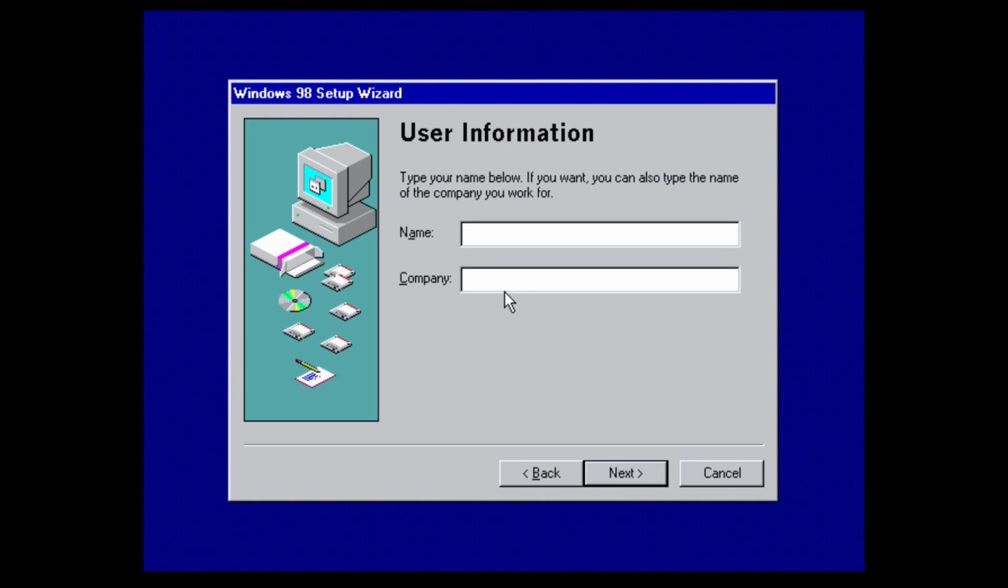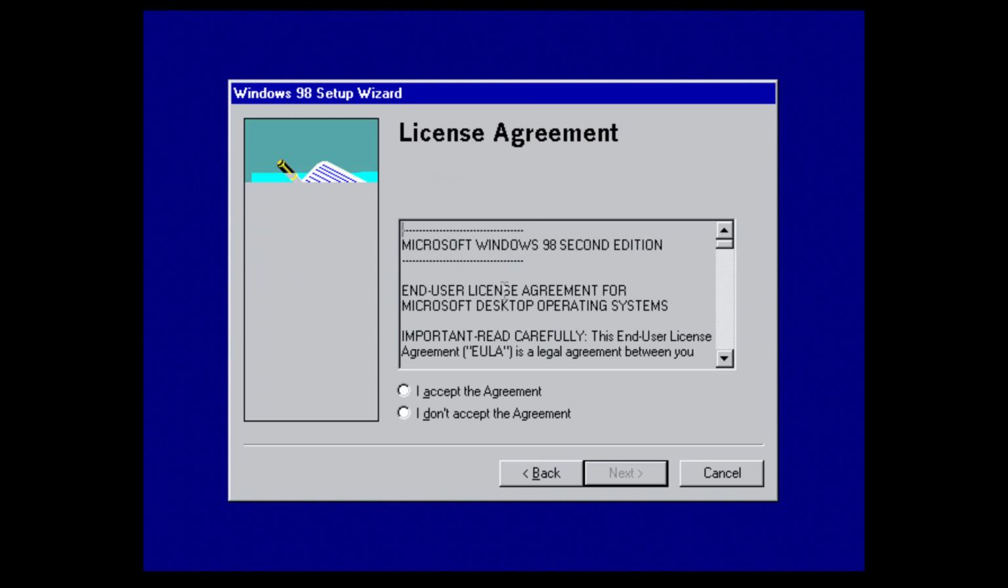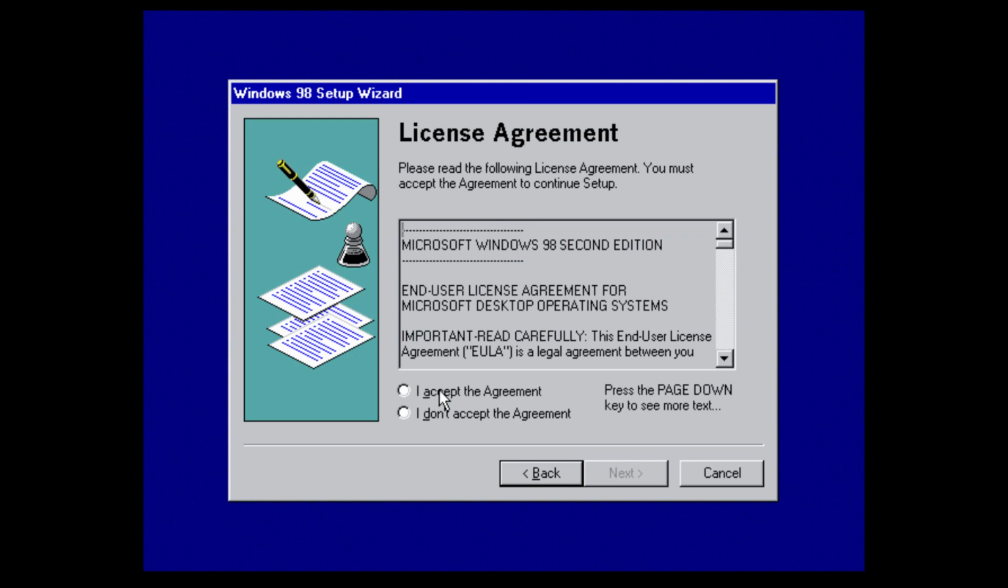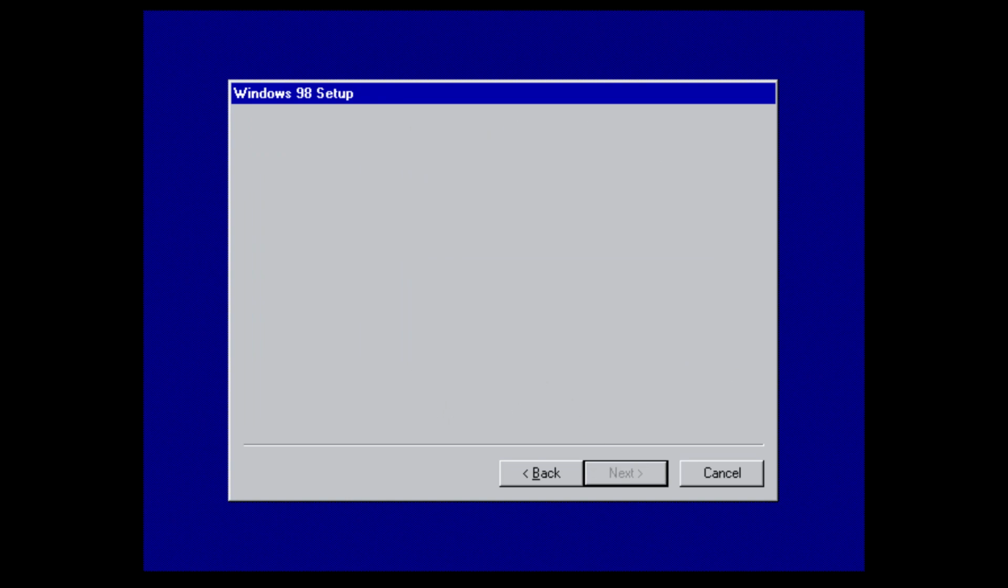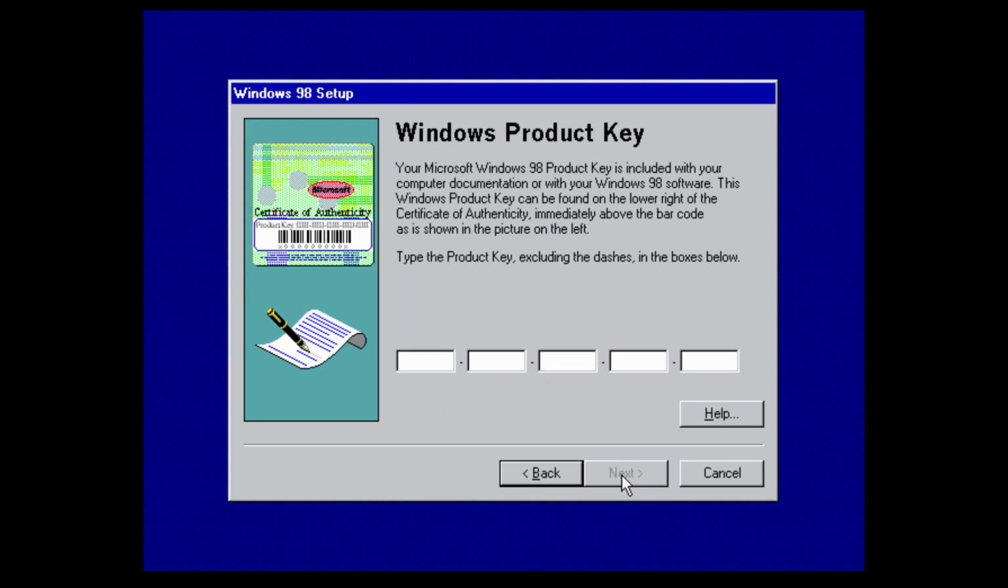Yeah, so here's the user info. I'm just going to put in my name here, and I'm not going to put anything for the company. You want to select I accept the license agreement. It's kind of hard to say. And you want to put in your Windows product key. Since this is abandonware, I am going to be able to provide a product key down below, so I'm going to go and grab one right now.